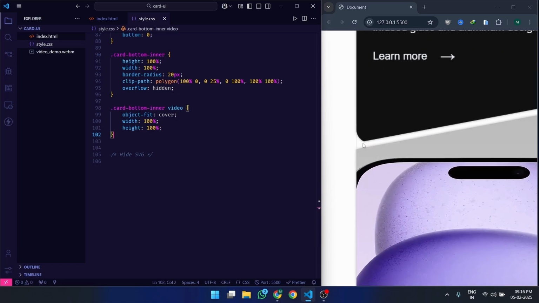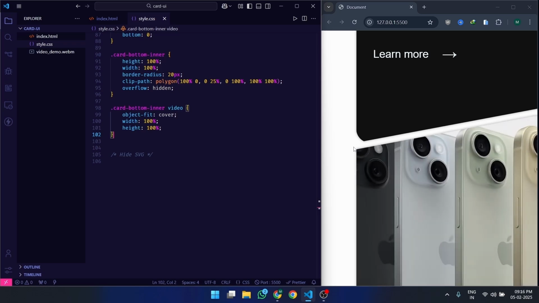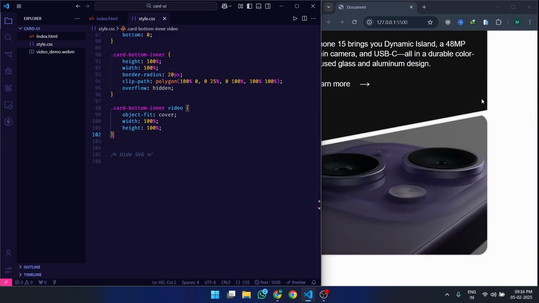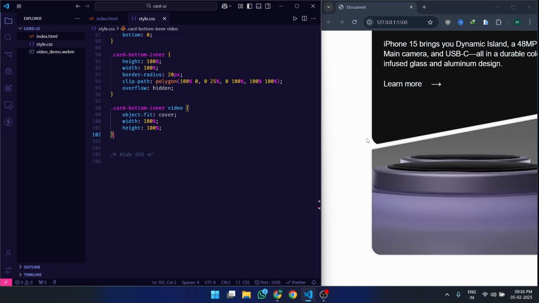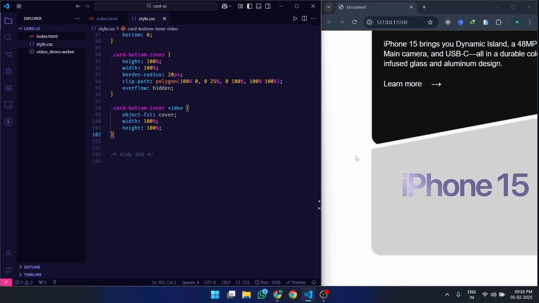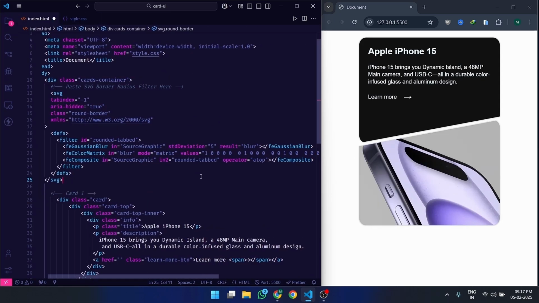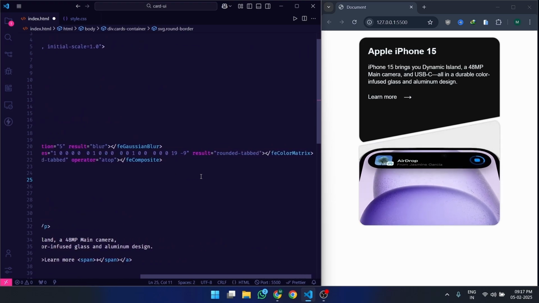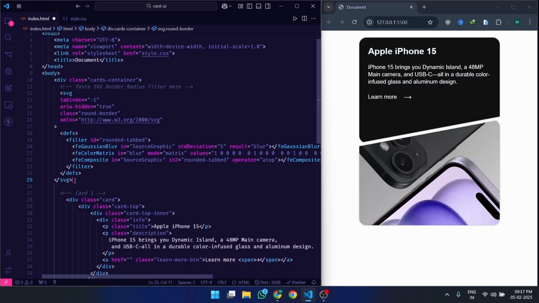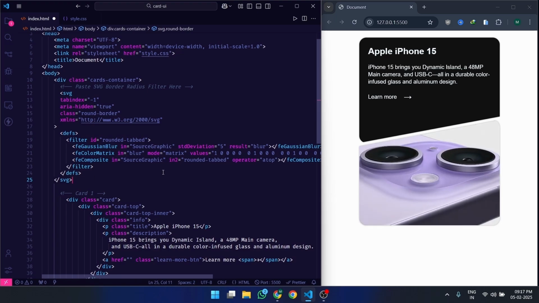Now, we are seeing that the border radius is not properly working on the clip path shape. This happens because the clip path property creates a clipping mask for an element, and it does not allow the border radius to apply the way we expect. To create a rounded border effect, we'll be using an SVG filter. This filter will help us achieve that subtle rounded border and blurred effect around our elements, like the card top and card bottom. I will provide the SVG filter code in the description. Simply copy and paste it anywhere in the body tag of your HTML document.